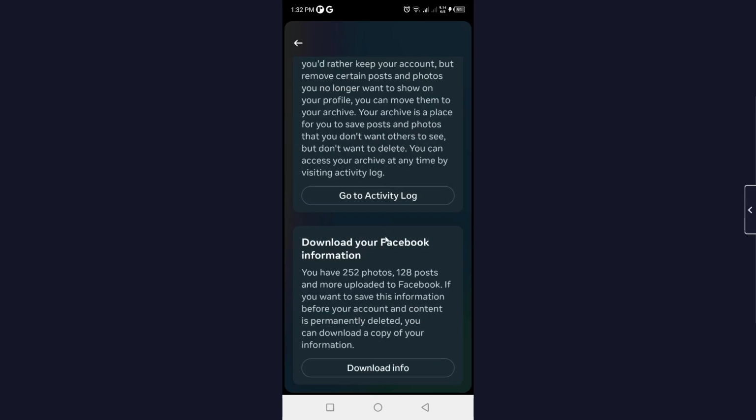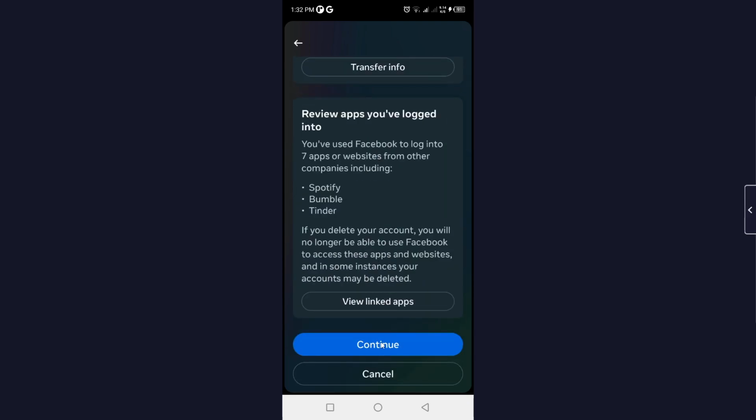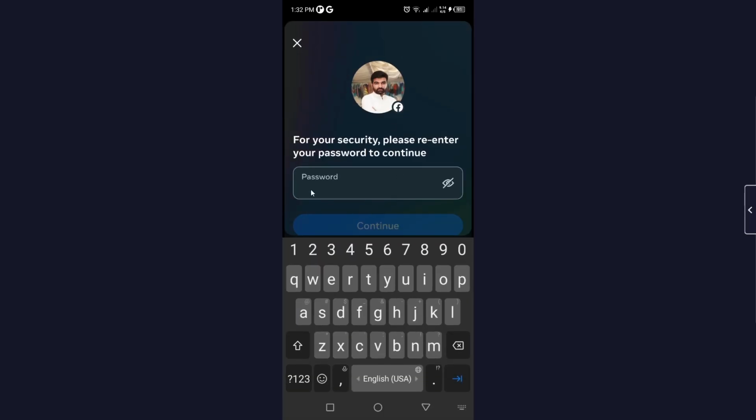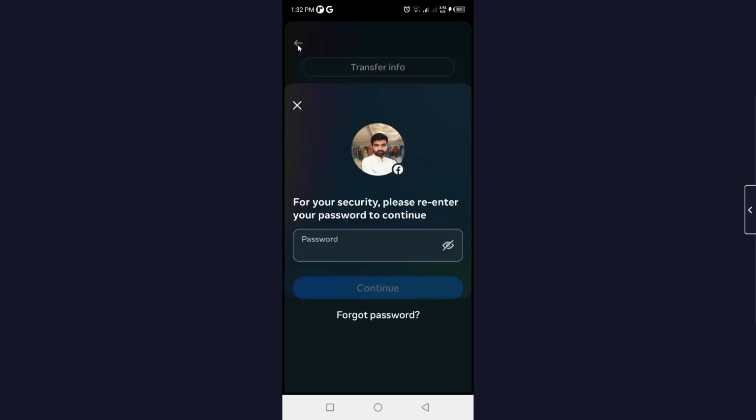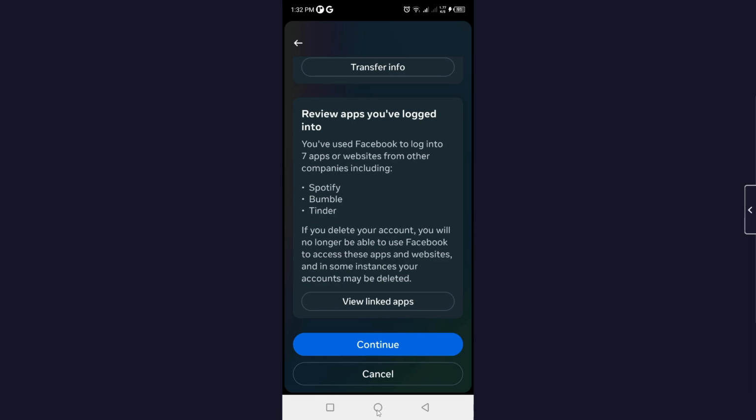So before deletion you can go through all these activities, and after that you need to click on Continue. Here you need to enter your password and click on Continue. Once you have done that, your account will be deleted. And so this is the process. You can delete your Messenger account by this process.